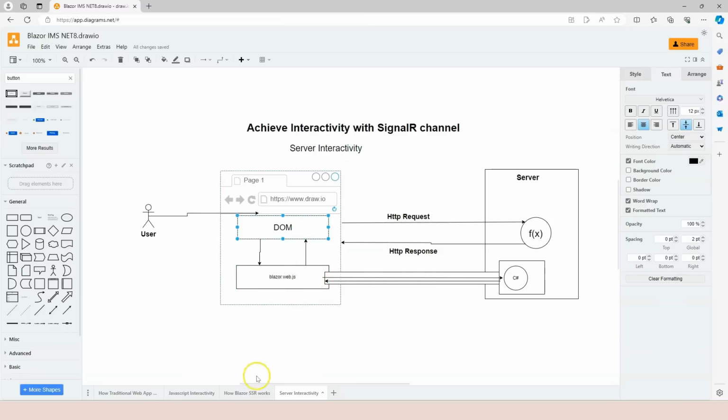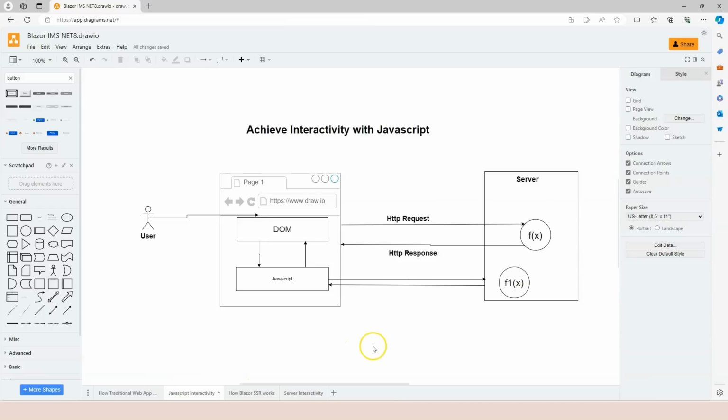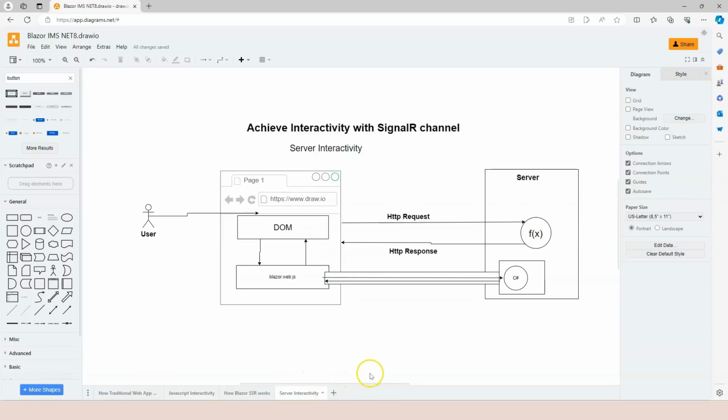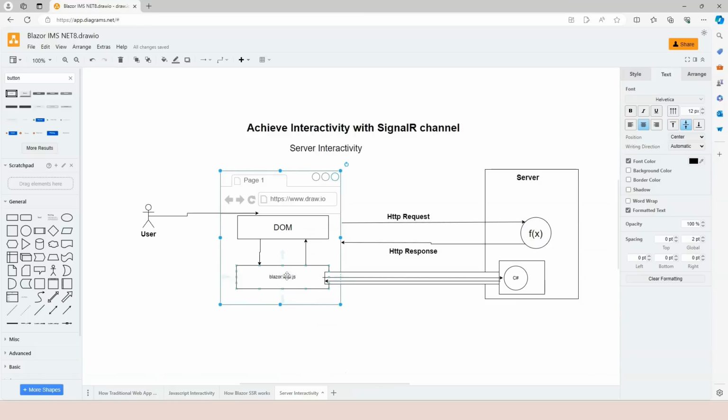So comparing this picture with this picture, it's very similar, but it's different. Here, the JavaScript is responsible to call the remote web API. You will have to write the web API, you will have to write the JavaScript, and you have to analyze the JavaScript. You are responsible to patch the DOM. Here in Blazor server-side interactivity, first of all, the JavaScript is not written by you. You are responsible to write the C#, which is running on the server.